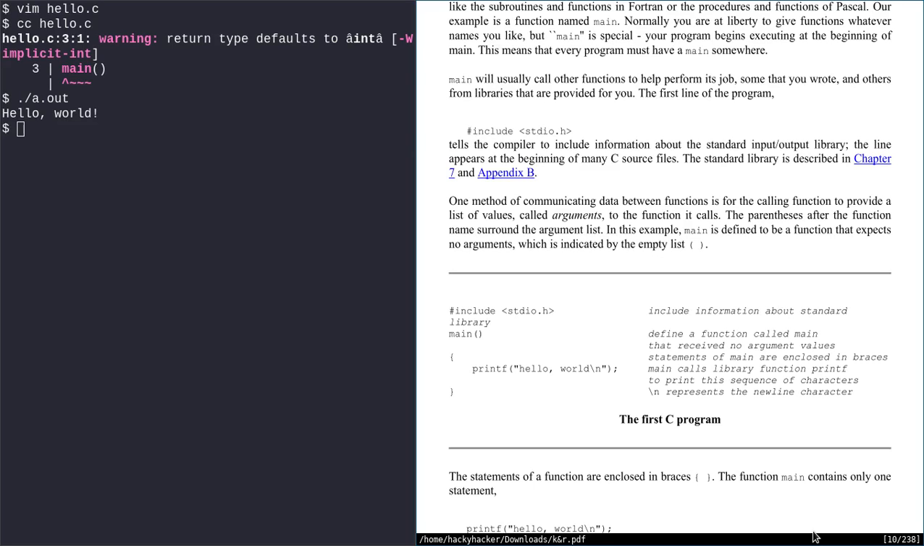Main will usually call other functions to help perform its job, some that you wrote and others from libraries that are provided for you. The first line of the program, #include <stdio.h>, tells the compiler to include information about the standard input-output library. The line appears at the beginning of many C source files. The standard library is described in Chapter 7 and Appendix B.